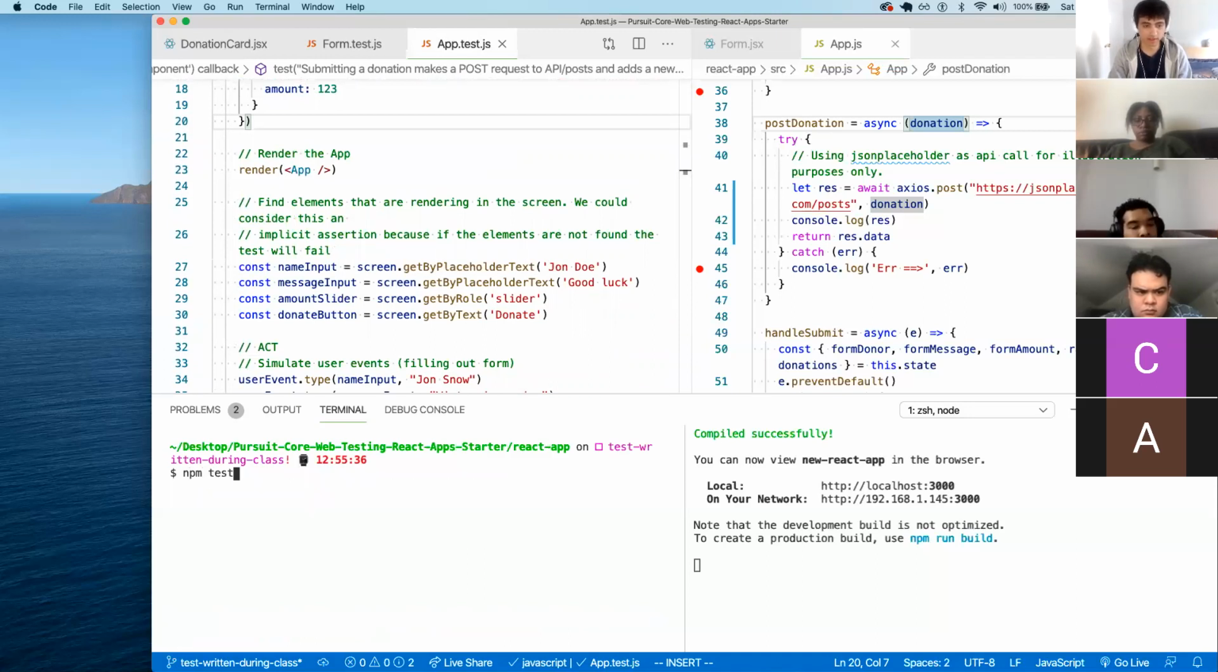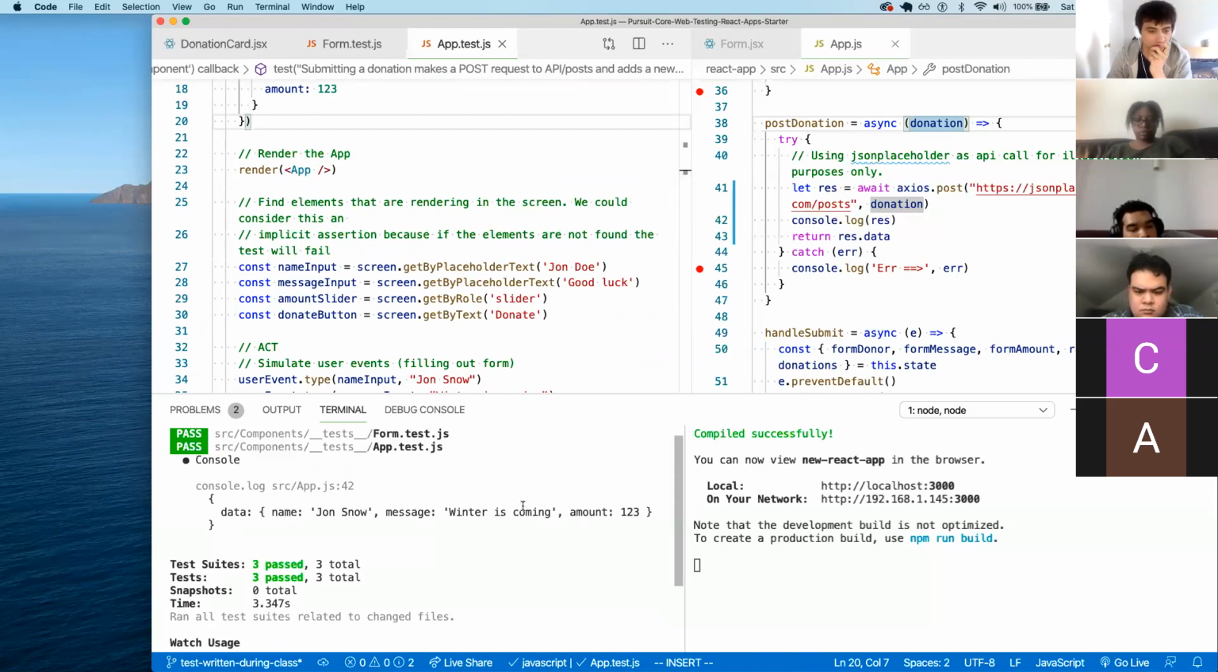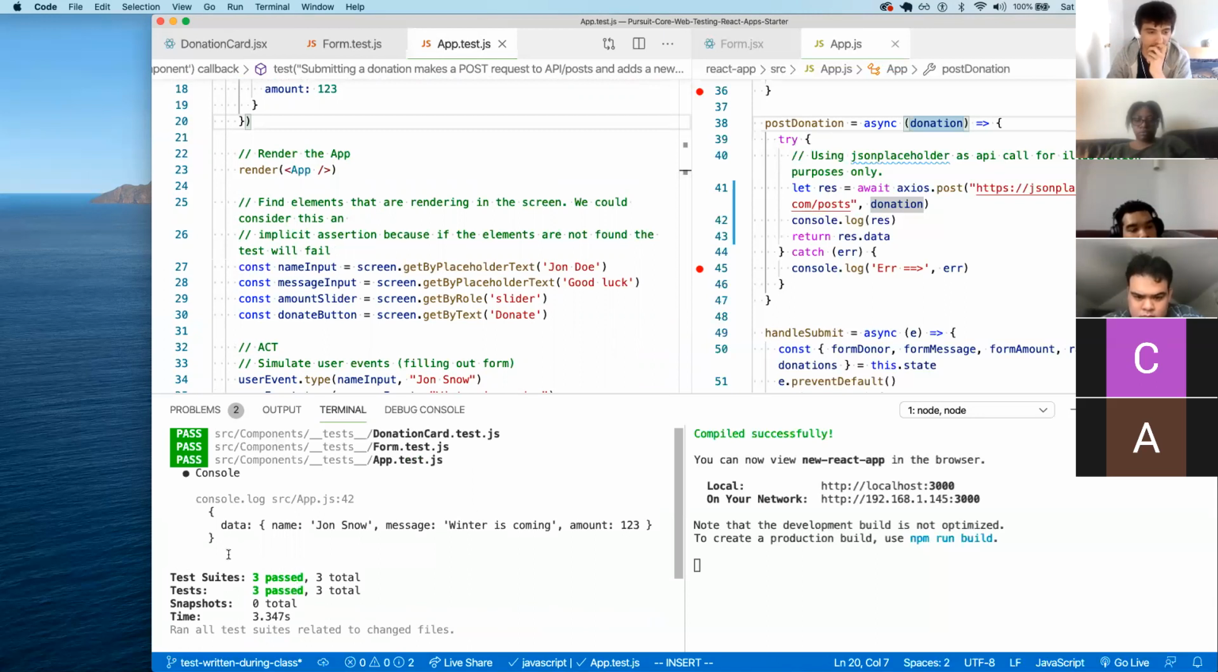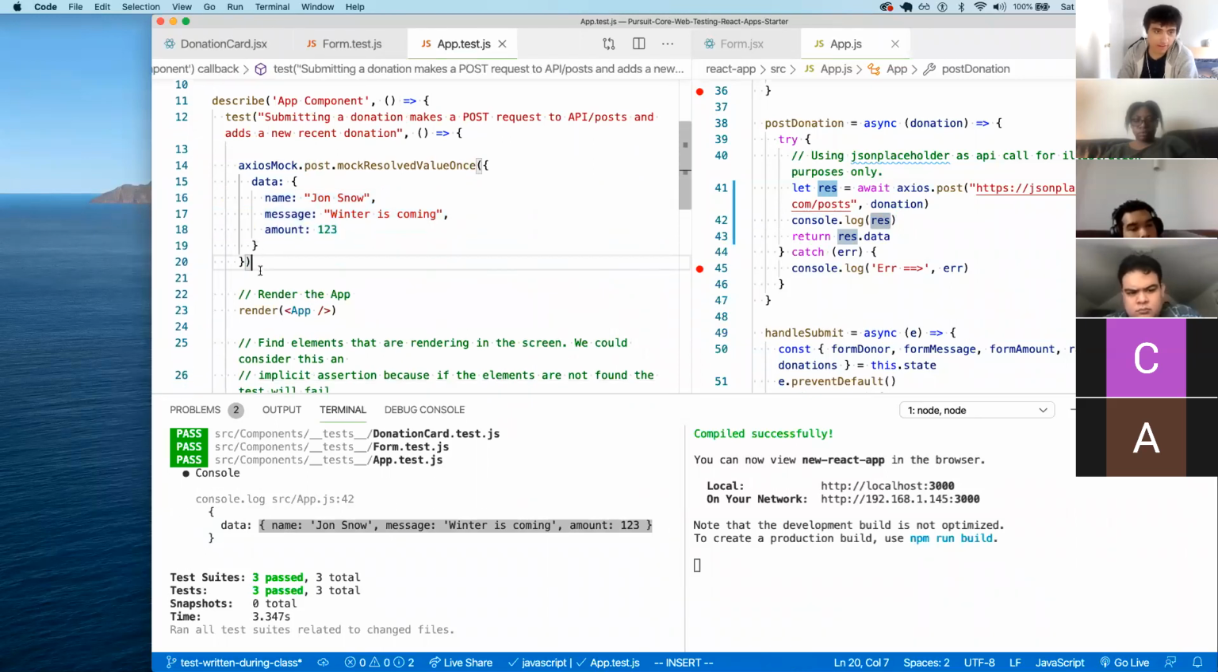Let's check our test here, npm test. Cool. Interestingly, we see this console log that I left in app.js line 42. If you go to app.js line 42, this is res, I guess. This is the response that we also console log in the browser. And we can see this object with key data, and inside of that key, there is just the data object that I mocked. This data is what we mocked. So in this fashion we're mocking our application's code calling something external, calling axios with the post method, and we mock the result like that.